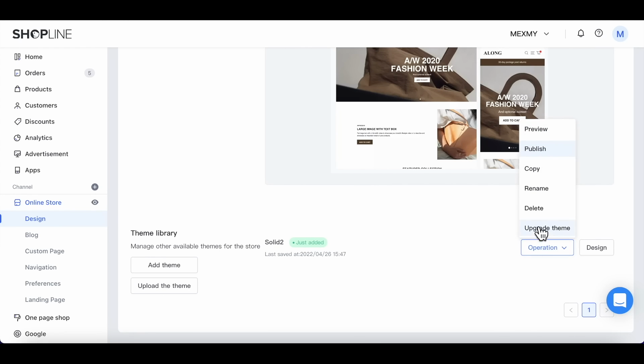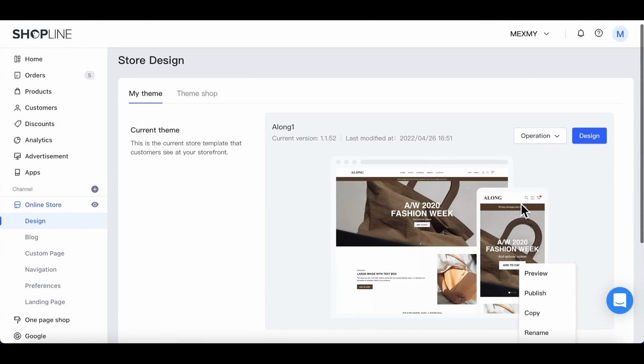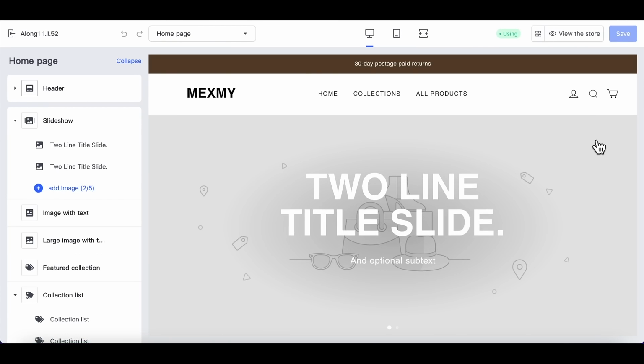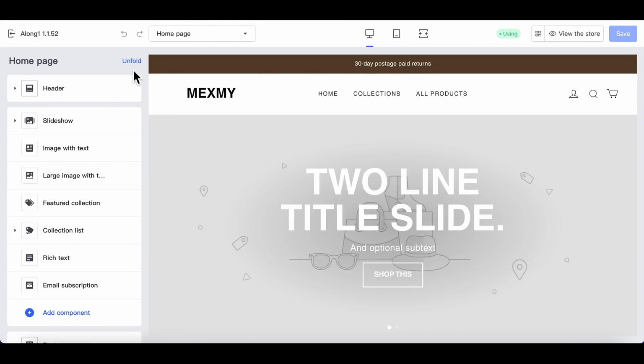You can also perform the different actions as shown in the drop-down menu. Click Design to start designing your site. Using the tools on the left bar, you have the options to edit header, footer, and add components.